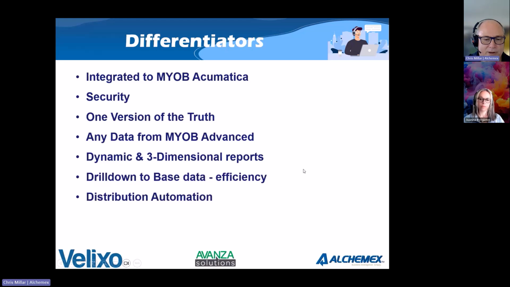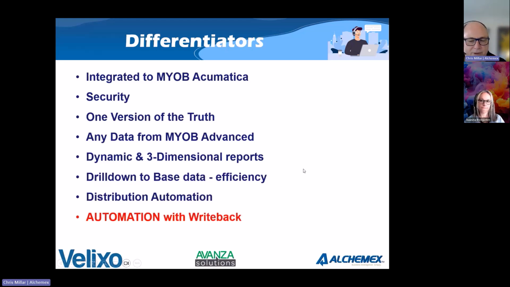And then the big one. The big one is automation. I can give you lots and lots of examples, but probably to understand what it is, anything you can enter through a screen in MYOB Advanced, Acumatica, you can actually write back with Velixo.